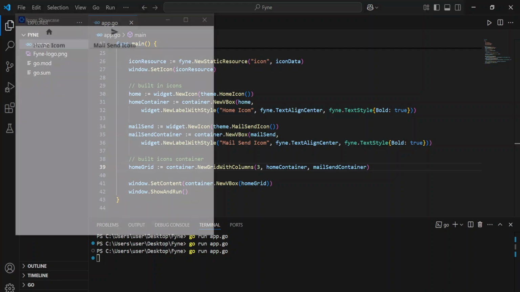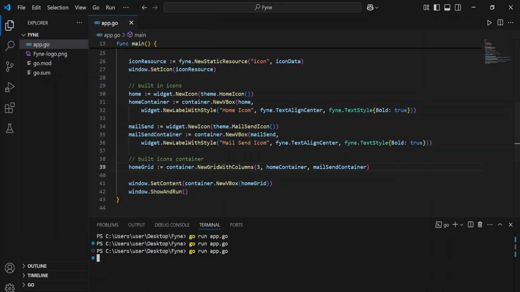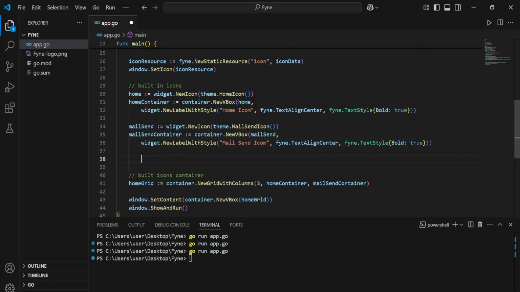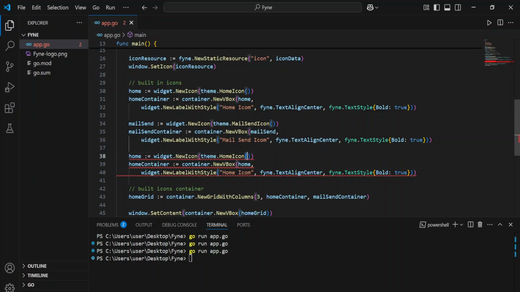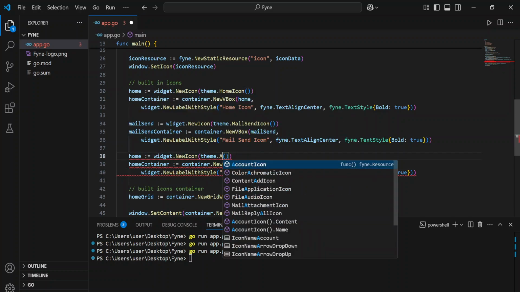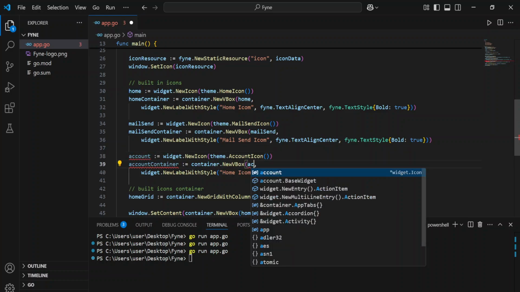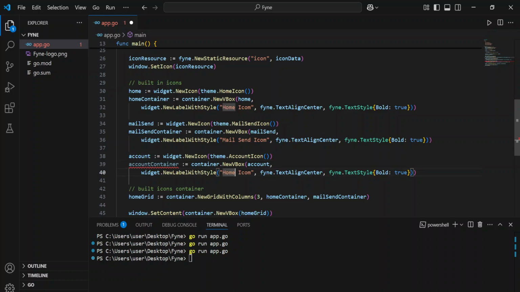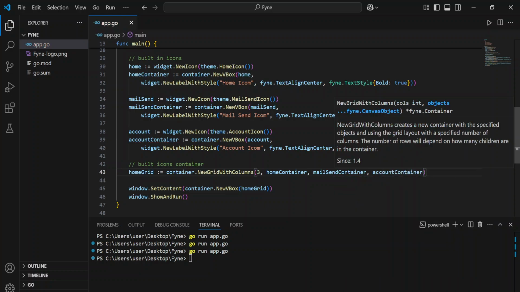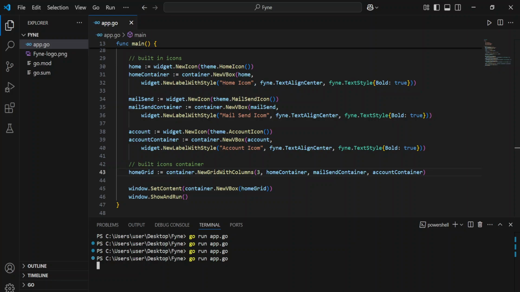We're going to have the second icon, mail send, and then maybe you can add one last one, maybe account. Can come here dot theme dot account icon. So you can just come here and say account icon. Then you're going to have account. Then you can come here as well and say account. And then we're going to have one last one here, account container. And then we can see how this looks like.